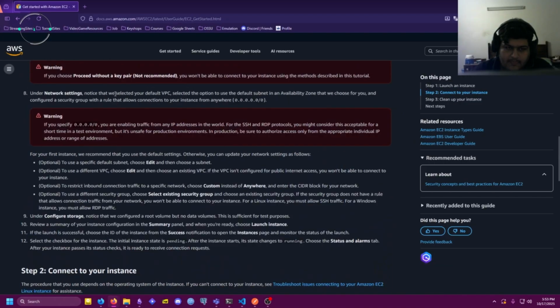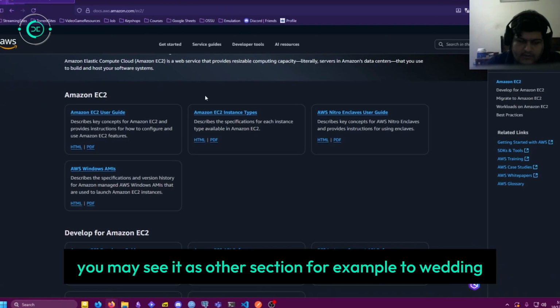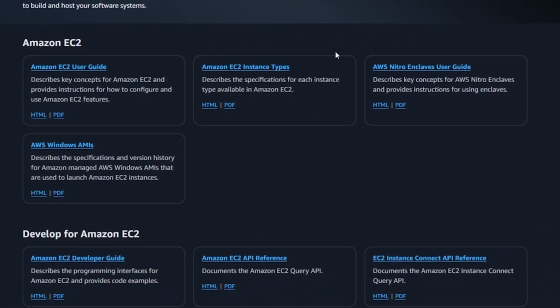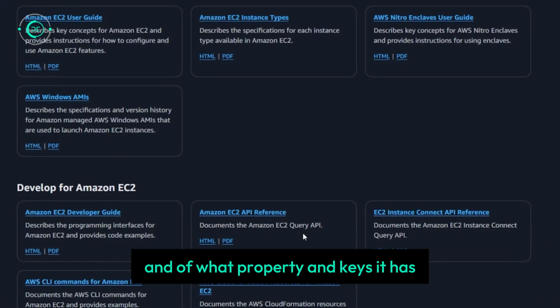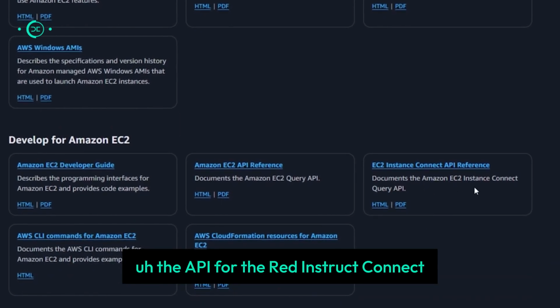Going back to the main page, you will see other sections, for example documentation on the different instance types, documentation for the entire API and what properties and keys it has, and the API for instance connect.